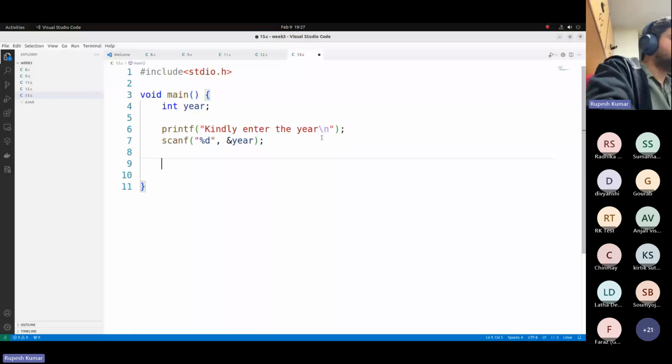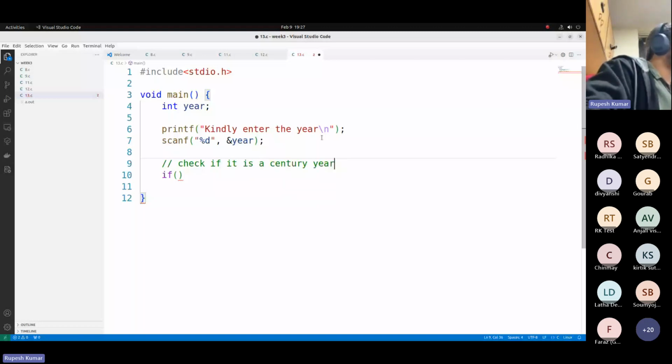Now we have two conditions. So, let's go ahead and check if it is a century year. So what would be the condition for a century year? So basically it must be divisible by 100. So if a year is divisible by 100, it's a century year. So basically if year modulo 100 equals 0, then it's a century year.